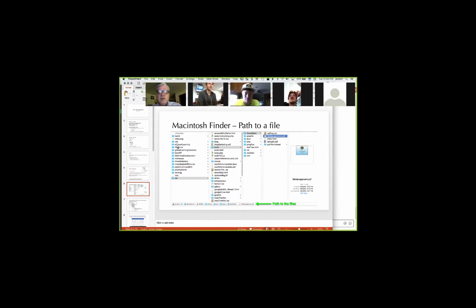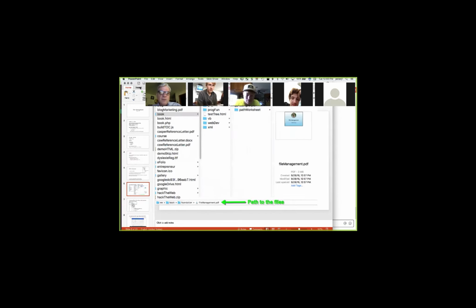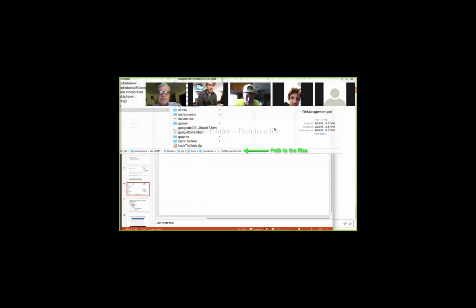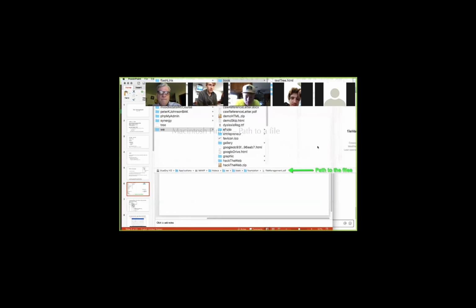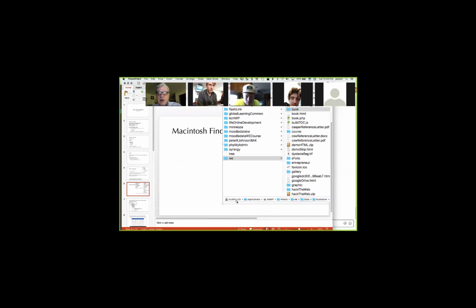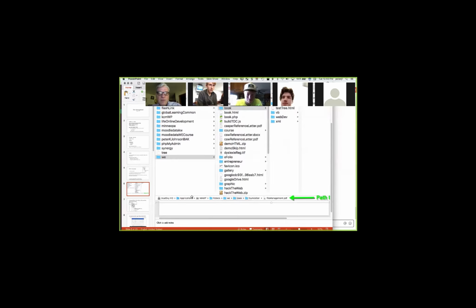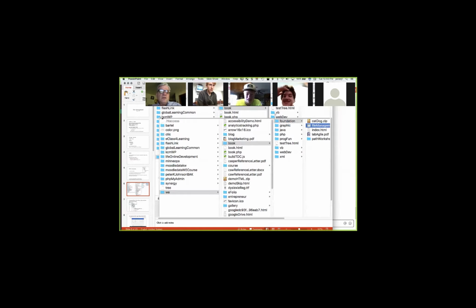here's this called Finder. This is how the file is shown. And then down here, and I'll blow this up too, you can see the path statement at the bottom. And you can see here's my hard drive. And then instead of a slash, they use this little arrow thing. And then it's in my applications folder, this subfolder. Do you see how many folders deep it goes? A lot.